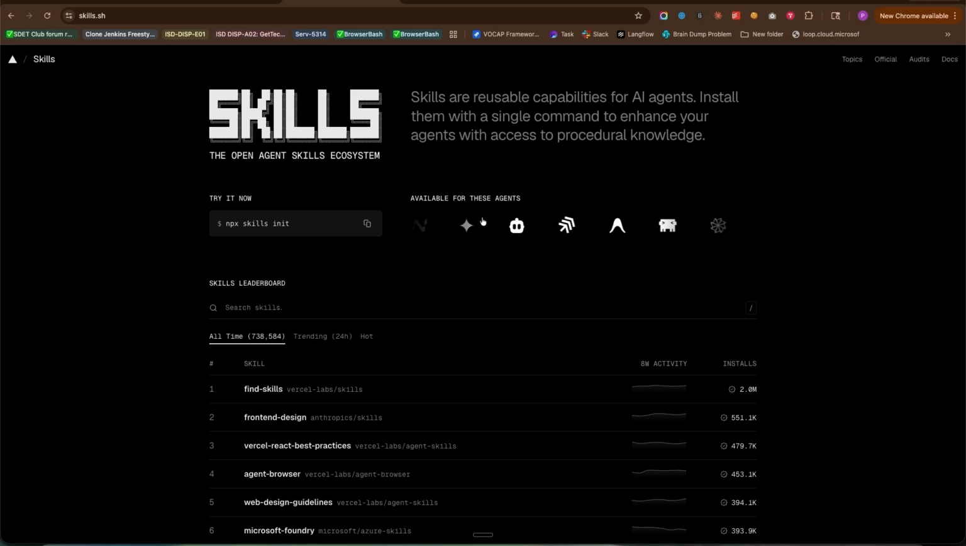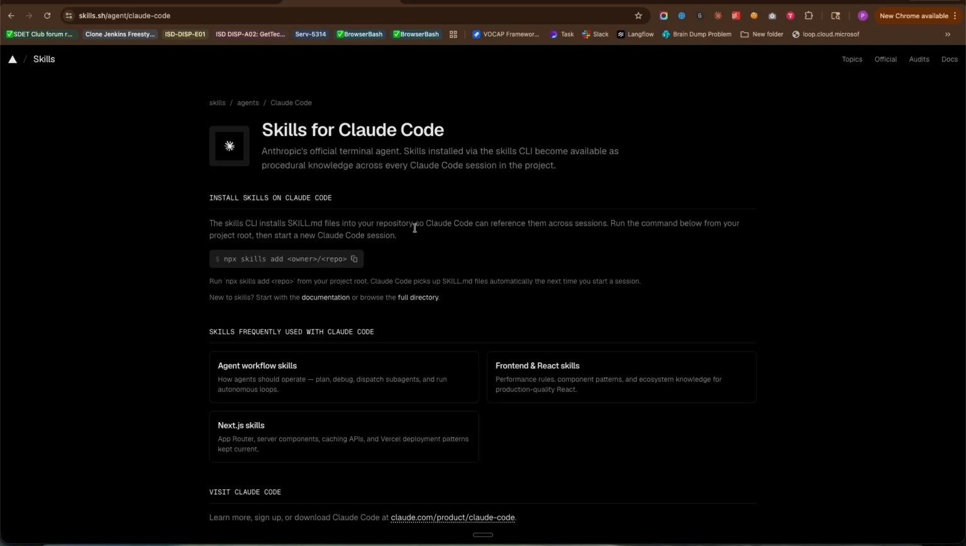So these are the agents. See, whatever agent you are right now using, you can pick that one. If you are using Visual Studio Code, then you can select that one. If you are using Claude Code, or if you are using Codex, then you can select those agents. For example, I am using Claude Code, so I am selecting Claude Code.